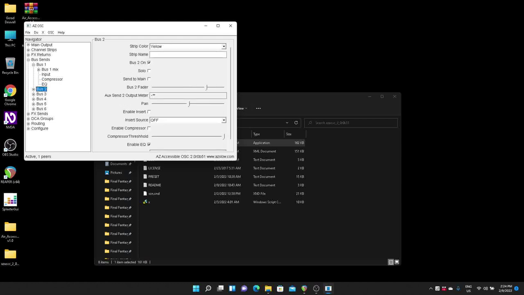Level 1, bus 2 collapse, 2 of 6. And that applies for all 6 of the buses, because that is all you get on each of the buses. Now we're on bus 2. Bus 3 collapsed, bus 4 collapsed, bus 5 collapsed, bus 6 collapsed, 6 of 6.